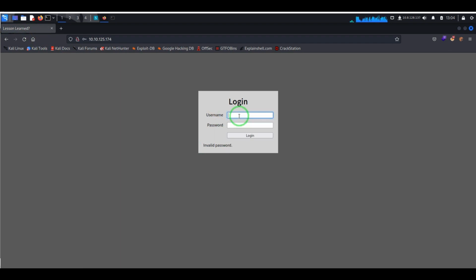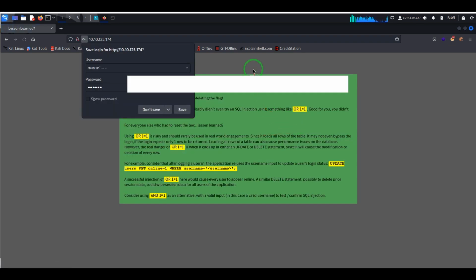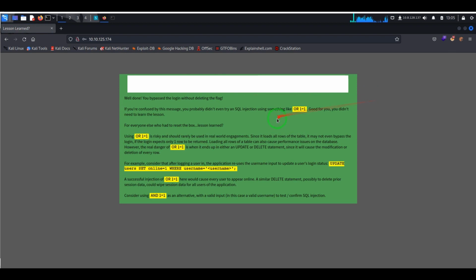Okay, now, as I said, we put Marcus, single quote, dash, dash, dash. And we put whatever password we want, and we log in. And we have it. This is the machine solved. As you see, this is more about user enumeration than SQL injection.